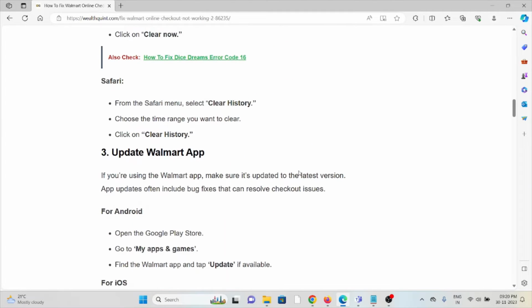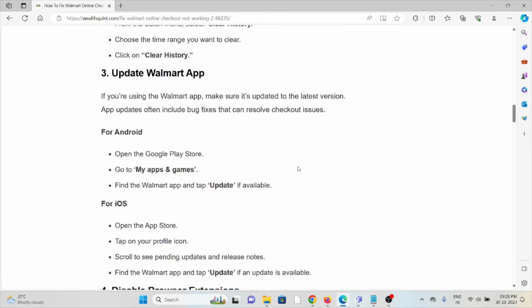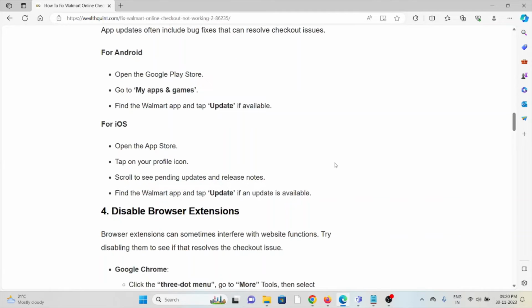The third method is update the Walmart app. If you are using an older or outdated version, you will face these kinds of issues. Always try to use the latest, updated version of the Walmart app. If you're not updated, try to update it.